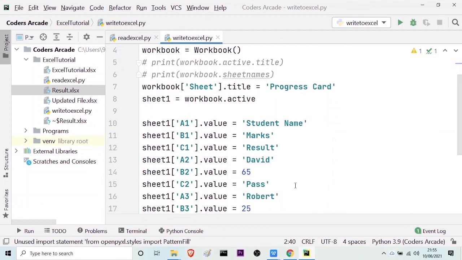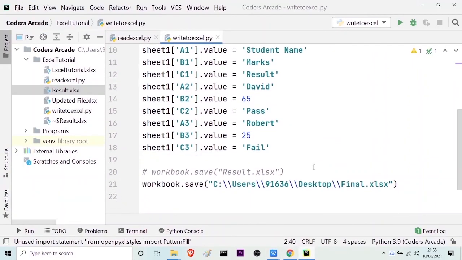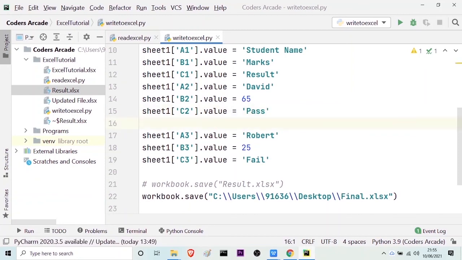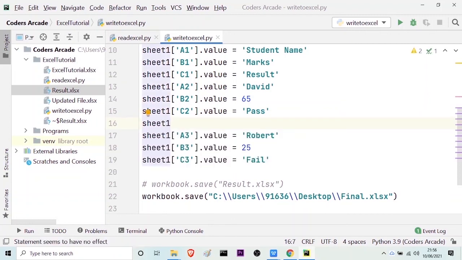And then as I said, let me go to my Excel file once again. Here you see this is the cell which is C2. I want it to be green, and this is the cell C3. I want it to be red. So let me again go to my PyCharm, and here this is C2, and after this what I will do is I will call my sheet1 variable, and then inside square brackets I will give the name of my cell which is C2, and then I will use the dot fill method, then equal to, I have to call my PatternFill class.